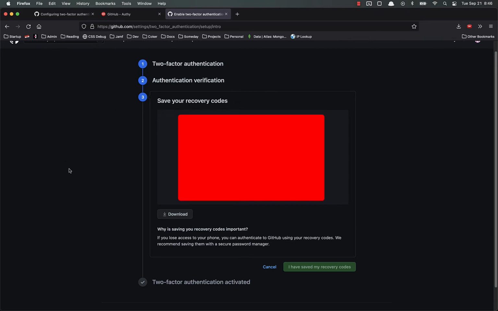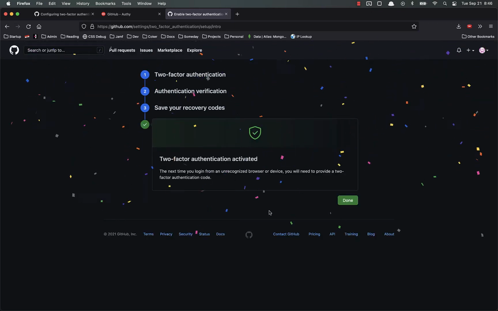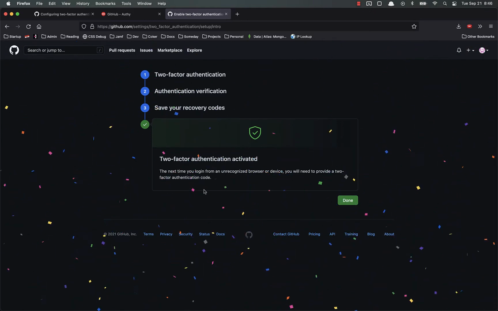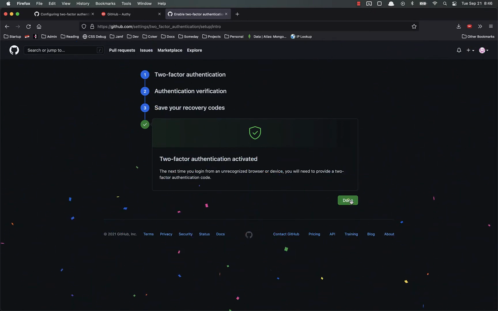Make sure that you back these up, save them, download them, save them somewhere safe. I like to put them in multiple cloud storage accounts. That way, in case you lose access to one, you still have access to another one, but that's up to you. And then finally it says that it is activated. The next time you log in from an unrecognized browser or device, you'll need to provide a two-factor authentication code.